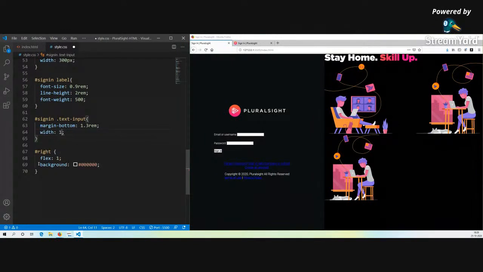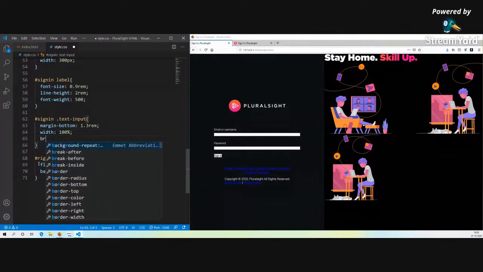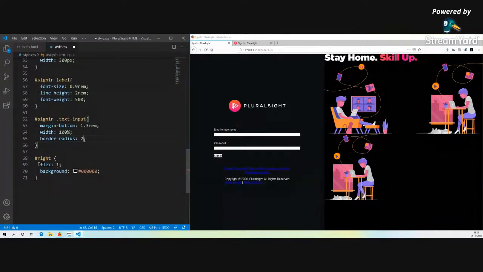Width is 100%, and border radius is 2 pixel. So the border radius has been done.